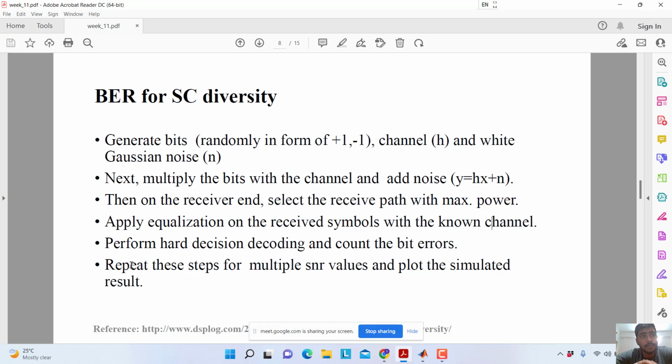The last step is to repeat this for multiple SNR values and plot the simulated result. These are the few steps. We will follow them and try to generate the BER of the diversity schemes.